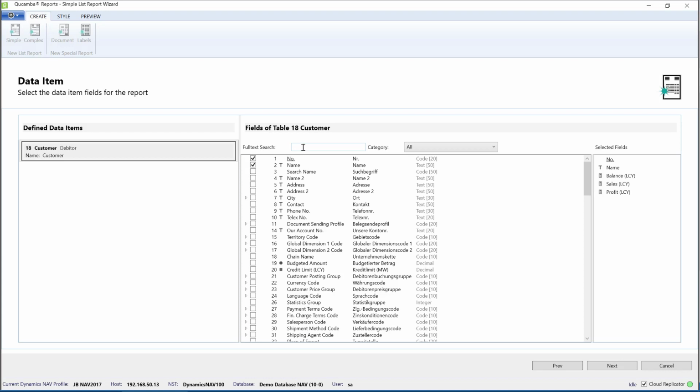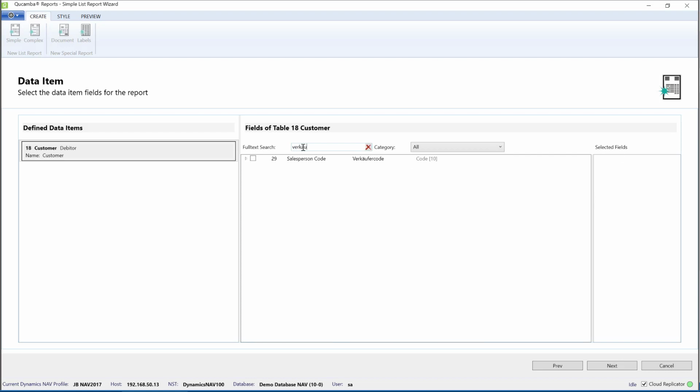Let's now suppose that I wish to include the salesperson. When I search for it, you can see that with each additional letter I enter, the selection in the display is reduced until only salesperson code is left remaining. Since I not only want to include the salesperson code, but the respective name too, see here, the field salesperson code shows a relationship to another table. This is indicated by means of the little triangle you can see here.